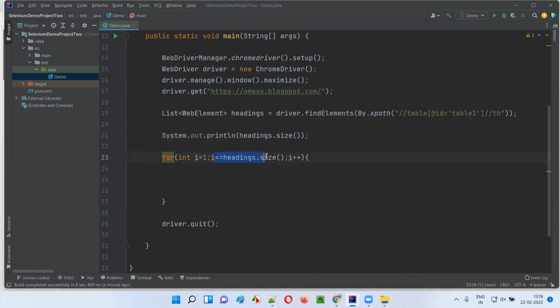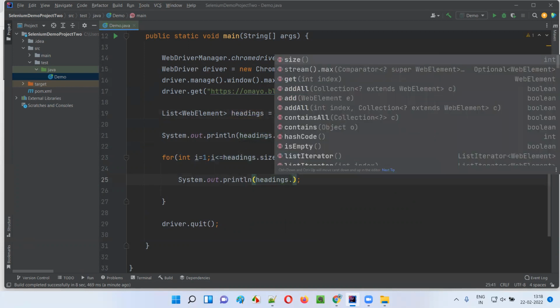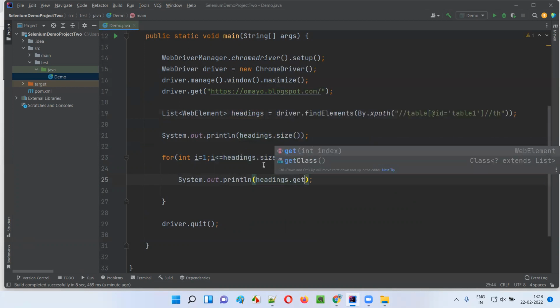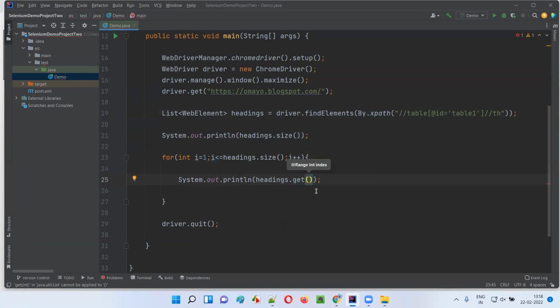Or you can manually give, guys, i less than or equal to 3 also you can give. That's fine. So here, if you don't want to hardcode, you can give the headings dot size here. That's one thing. Now I will print out these headings. How to print out these headings, guys? So here I'll write the code system.out.println, sysout tab, and I'll say headings dot get, okay, get. I'll give the index i.